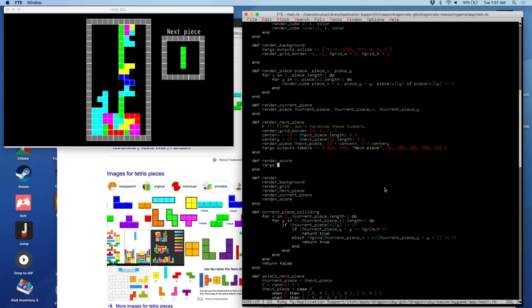Now, we're not going to do anything fancy here. We're just going to use some text like we did for next piece over here. Args output, it's plural, label, and then let's stick a thing in here for this. Let's try to stick it over here somewhere in this corner. So let's go like, I don't know, 75, 75. Score.